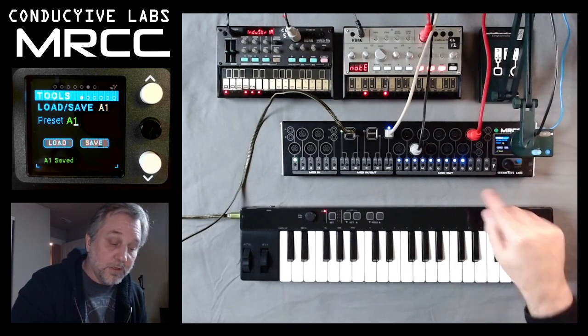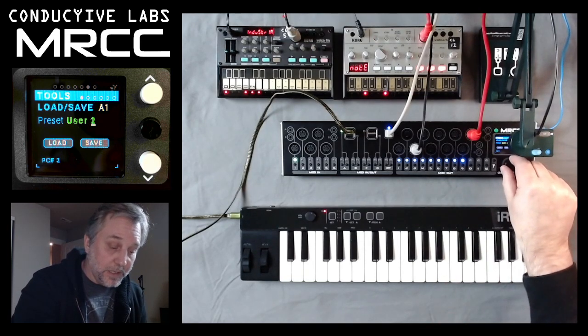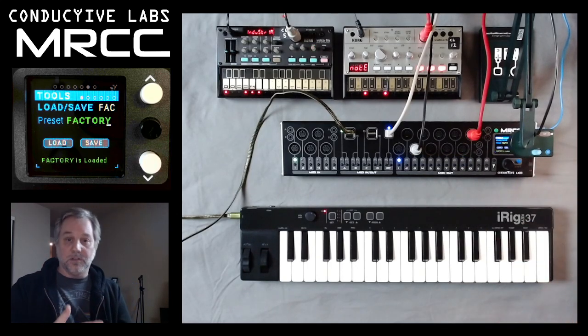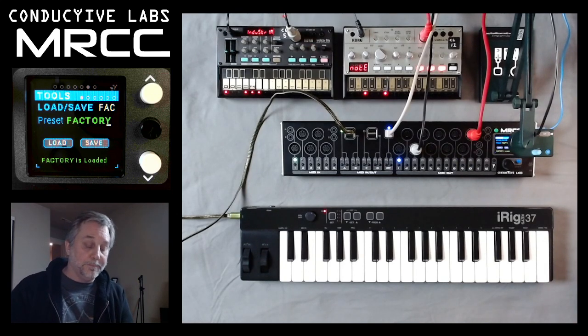If I want to load factory defaults back, I can just go back over to factory, come down here and load it, and now factory defaults are loaded, everything is zeroed out. And in fact, that's the best way to clear everything out, is by loading factory.